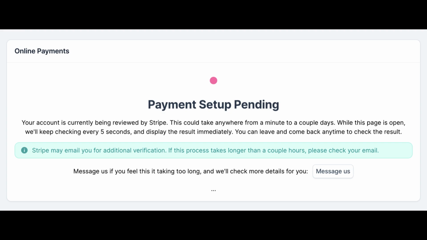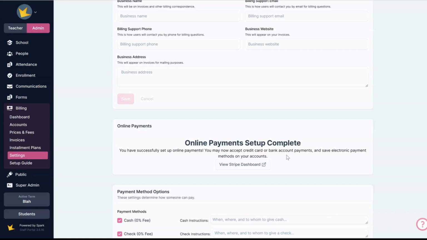So this should only take a minute or so, but for some people it has taken a couple of days. If it takes longer than a few minutes, just be sure to be checking your email for something from Stripe, just in case you provided some information incorrectly or need some more information for them. Also, if it takes too long, you can definitely contact us and we'll take a look at what's going on. Otherwise, it should be complete, and at that point, you can view your Stripe dashboard by clicking on this link.